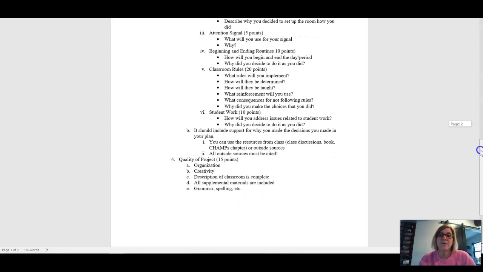Once you've described all that, again, telling me what you're going to do and why you've chosen to do it that way, what made you choose to do it one way versus the other. In addition to that, I'm also going to be looking at the quality of the project that you put together for me. So how is it? Is it organized well? Is it easy to follow? Is it creative? Did you come up with innovative and interesting ways to show what your classroom was going to look like?